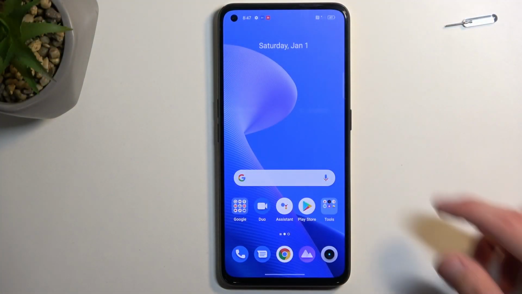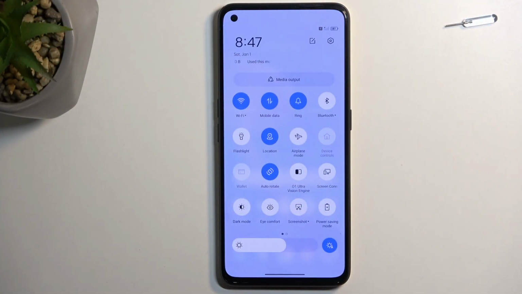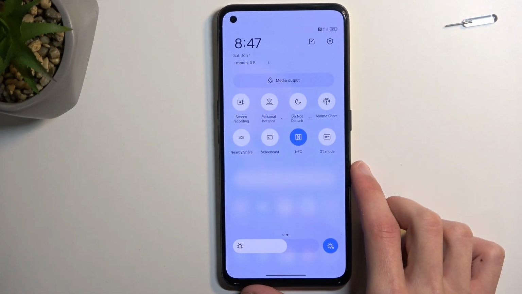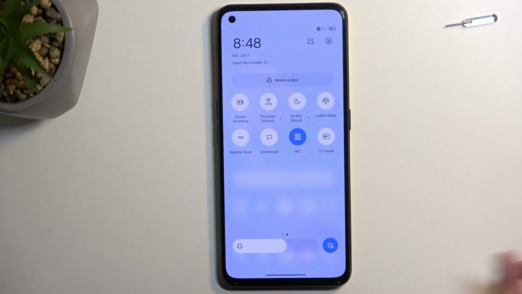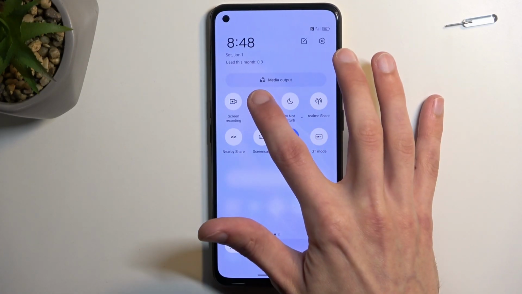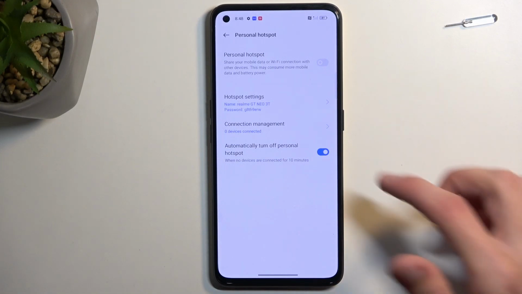Now to get started, you want to pull down your notifications and extend the list of toggles. Somewhere on one of the pages you should see a hotspot toggle. For me it's right over here, personal hotspot. Now once you find your toggle, you want to hold it first time around. This will quickly take us to the settings where you can customize our hotspot.